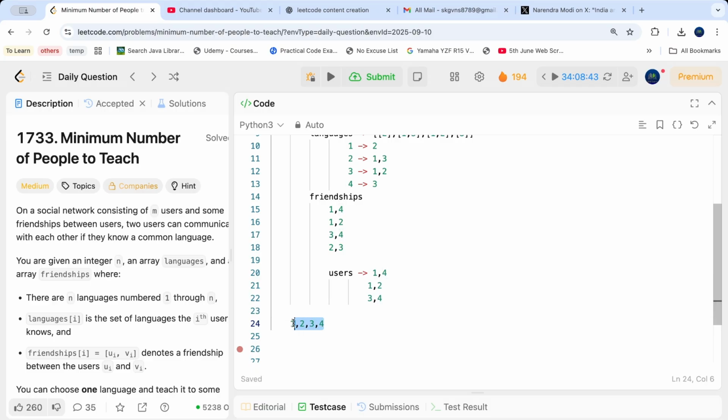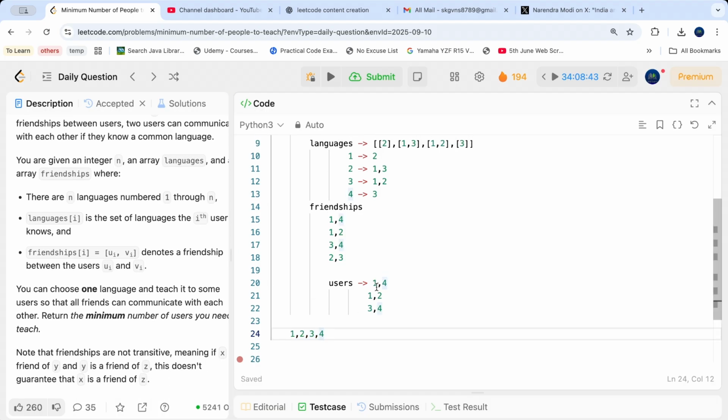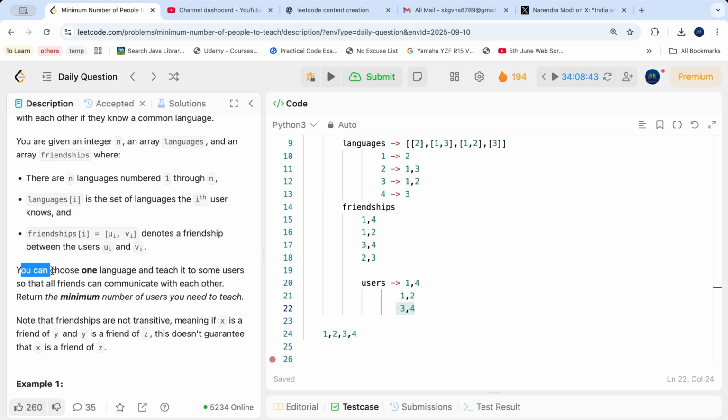Now you might be confused about why we need to teach all the friends a common language. Because in this case, if you notice the data, what I'm doing is I'm saying that 1 and 4 need to be taught a common language, 1 and 2 need to be taught a common language, 3 and 4 need to be taught a common language. So they are separate, but they are related to each other, and let me tell you why. They are related because we can choose one language. We can just choose one language, and it is written in bold. You will have to understand this.